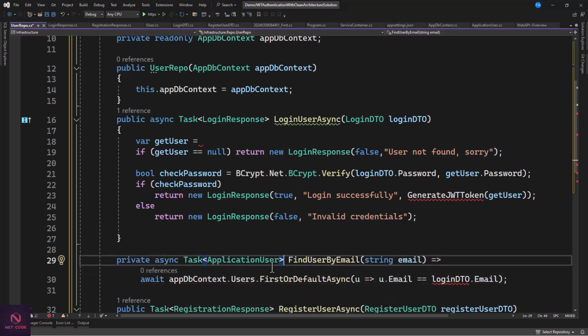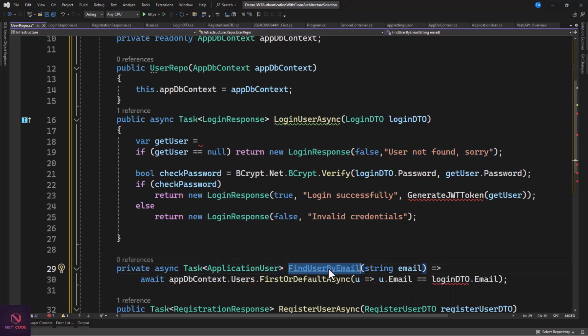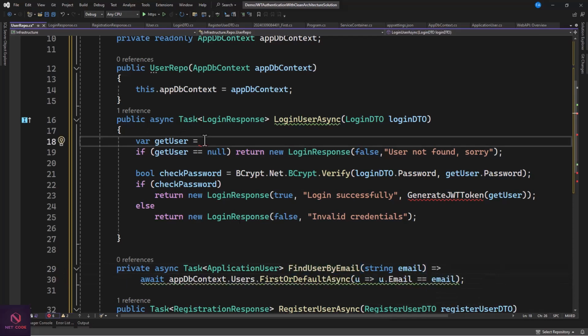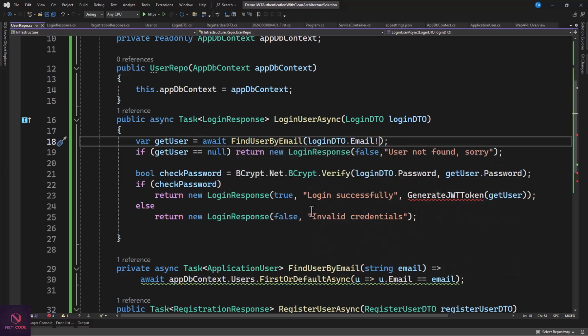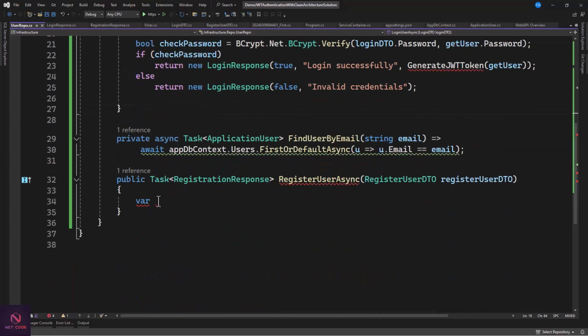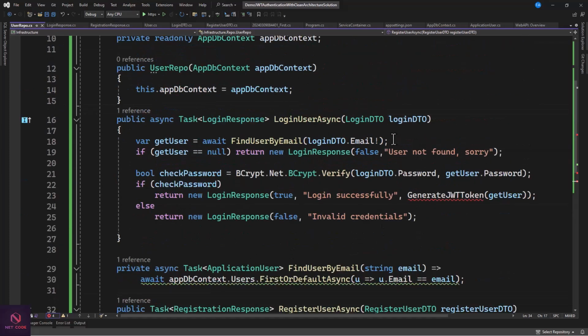So we can now call this method here. Instead of this, we can just assign this one. Now this method that we have is equal to await, call this, and pass in login DTO dot email. Let's check if this is not null. Okay. Now here we're going to also do the same. So we can just copy this line of code and put it here.